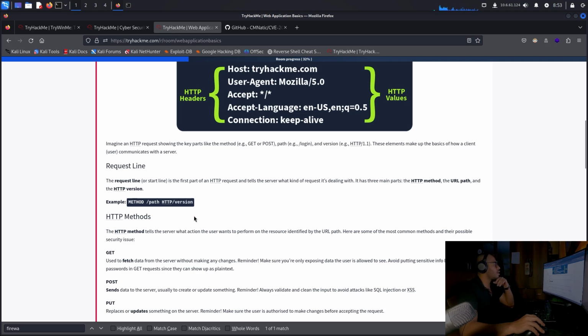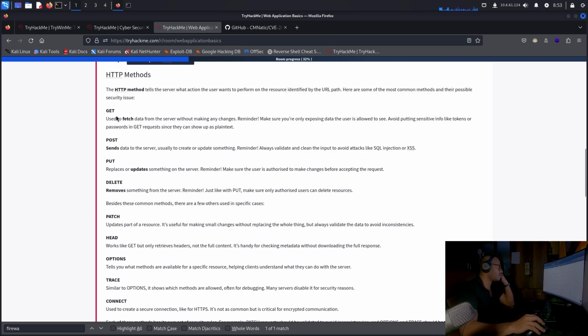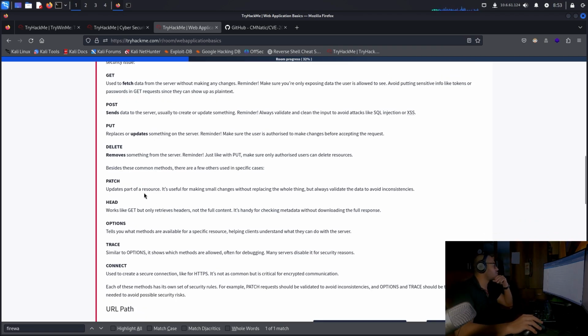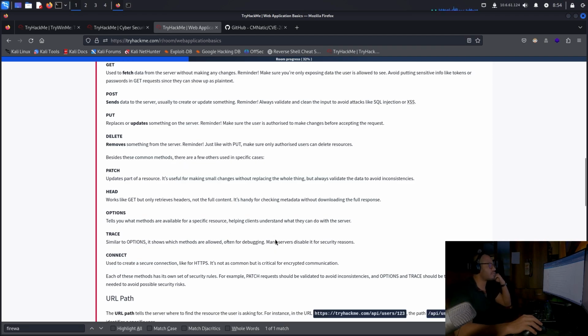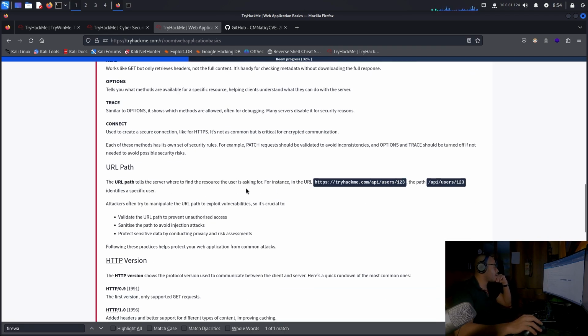Method, path, yeah, sure. HTTP methods: GET, POST, PUT, DELETE. GET is to actually fetch something. POST is when you want to change data. PUT is when you want to update data, similar to POST but different. DELETE is to remove. PATCH updates part of a resource, right? HEAD works like GET but only retrieves headers. OPTIONS tells you what methods are available for a specific resource. TRACE, CONNECT, yeah. This is the URL path. It tells the server where to find the resource the user is asking for.